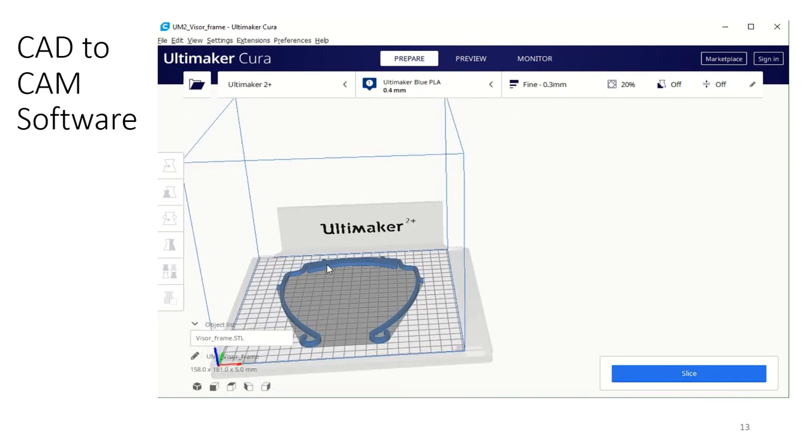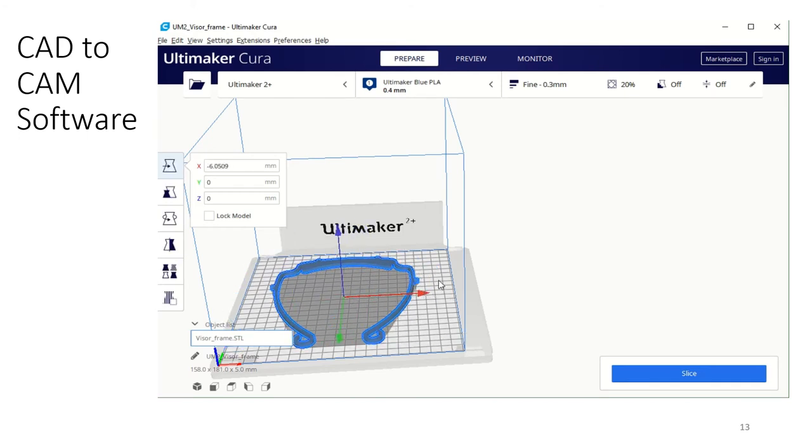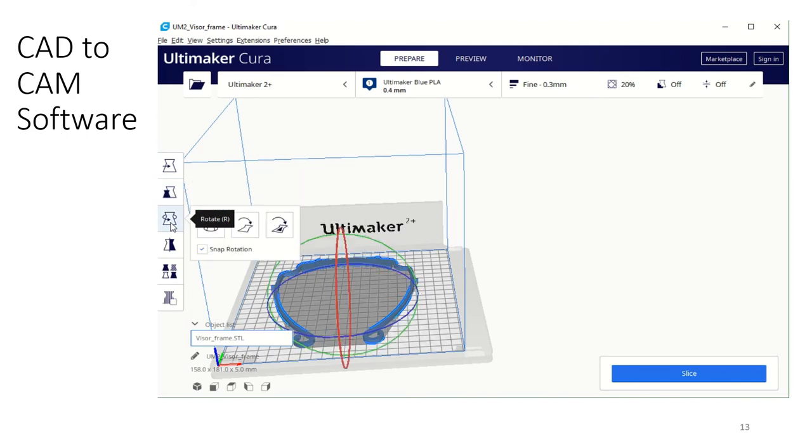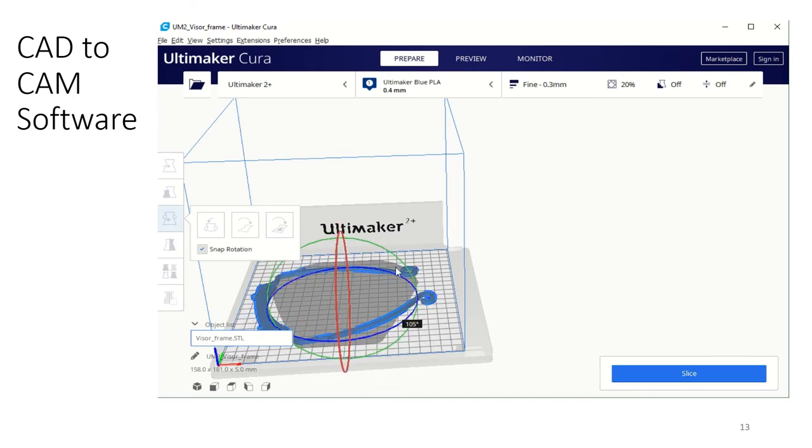If I rotate this around, you can see the visor sat flat against the build plate. So from this point, I can move this model around. I can change its scale if I wish. I can rotate it and spin it around. So I'm just going to pull this around slightly. There we go, just to show.